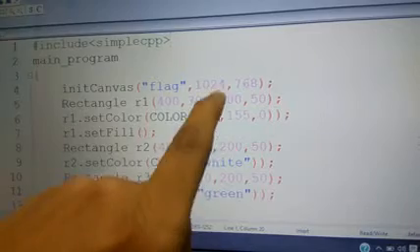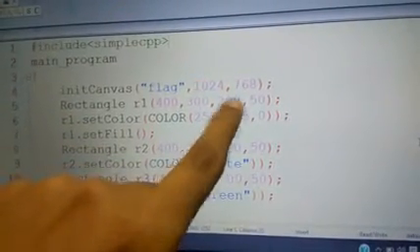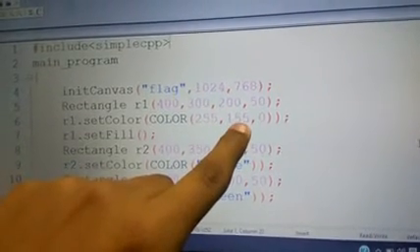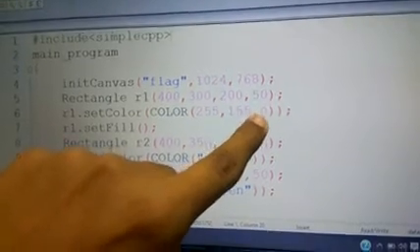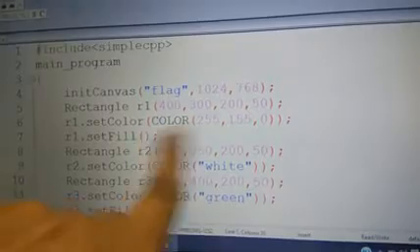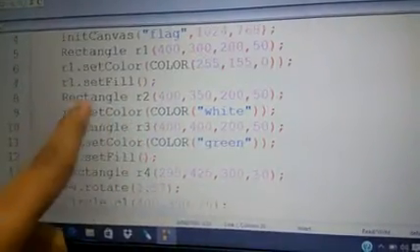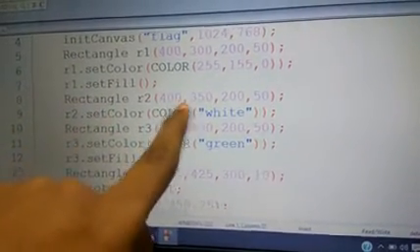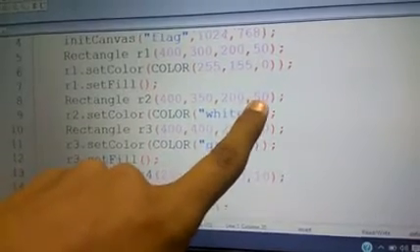Here the concentration of red is maximum since the topmost rectangle is saffron color. Then we'll add a bit of green, and the concentration of blue will be completely 0. Then we'll use the set fill function to ensure that the entire shape is filled with that color. And similarly I'll call 2 more rectangles for it, and the coordinates would be 400, 350, 250.